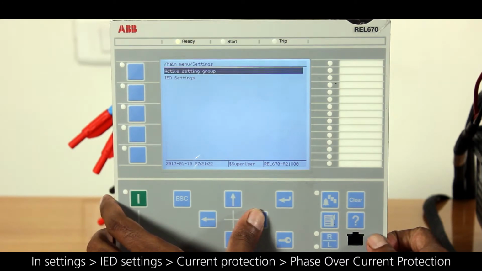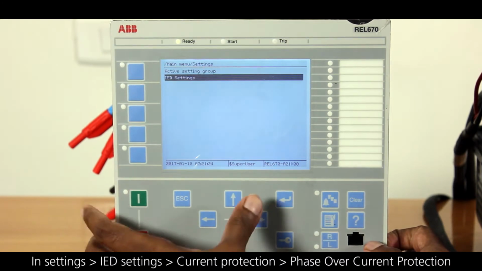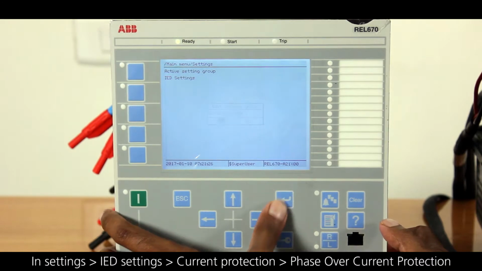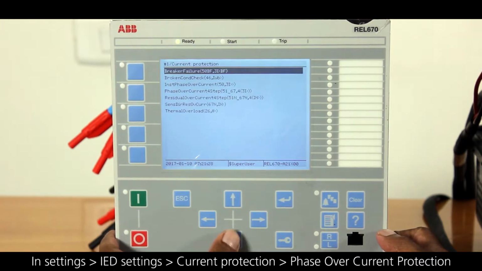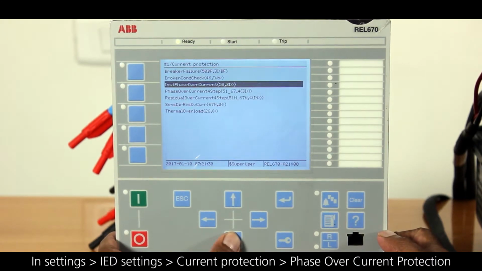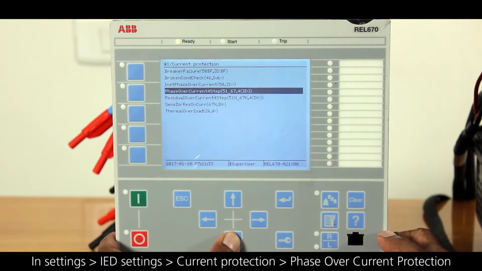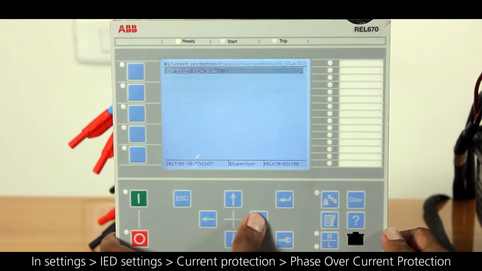In settings, IED settings, current protection, instantaneous. Okay, we are going for time delay. So 51, phase overcurrent protection.